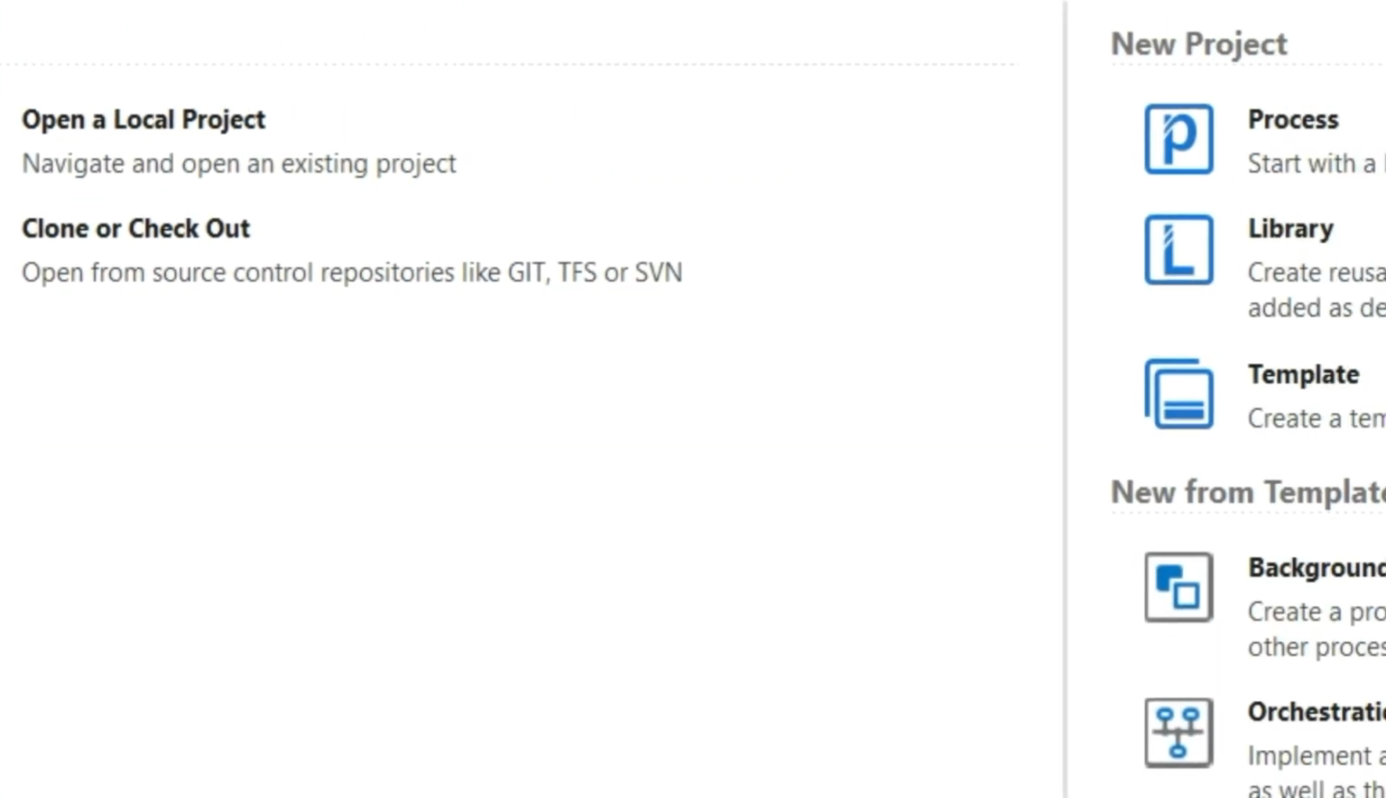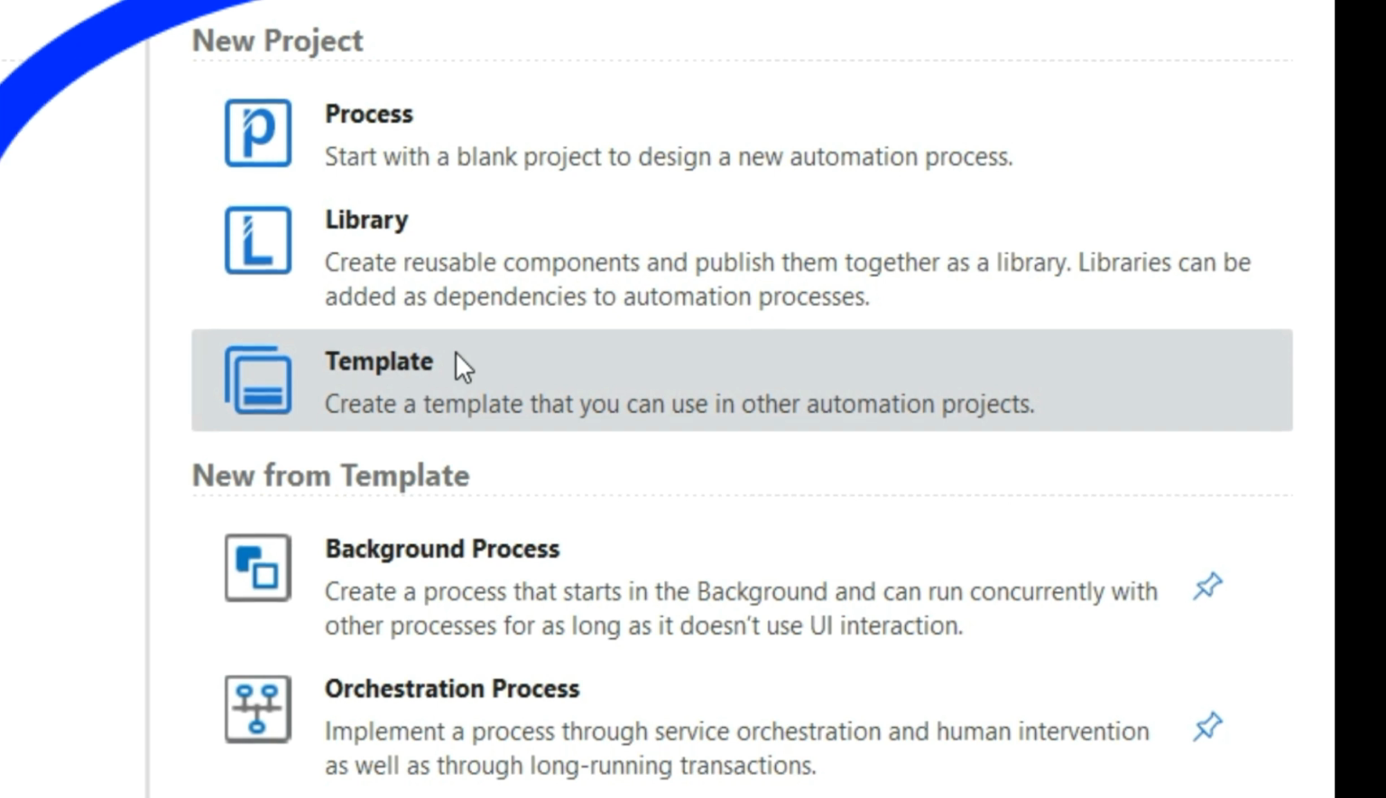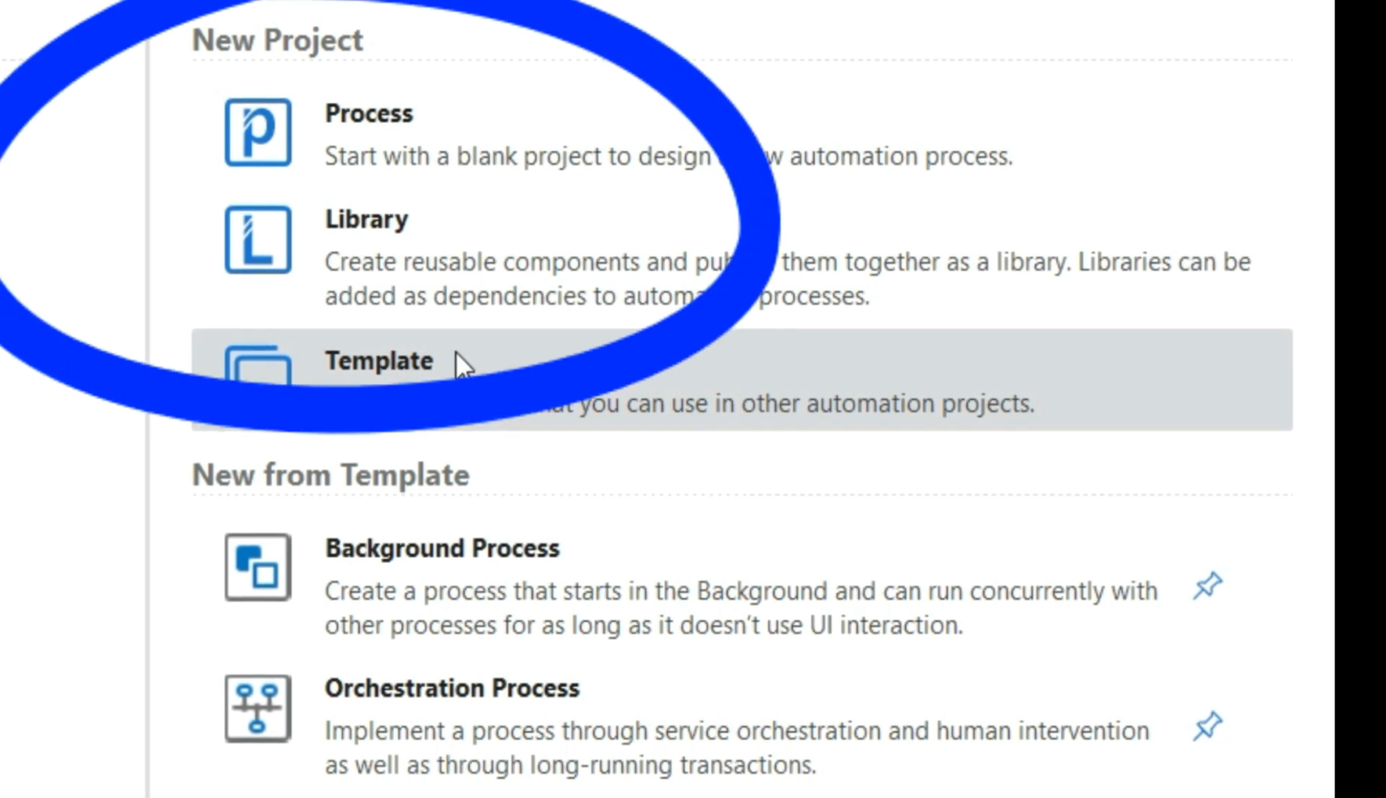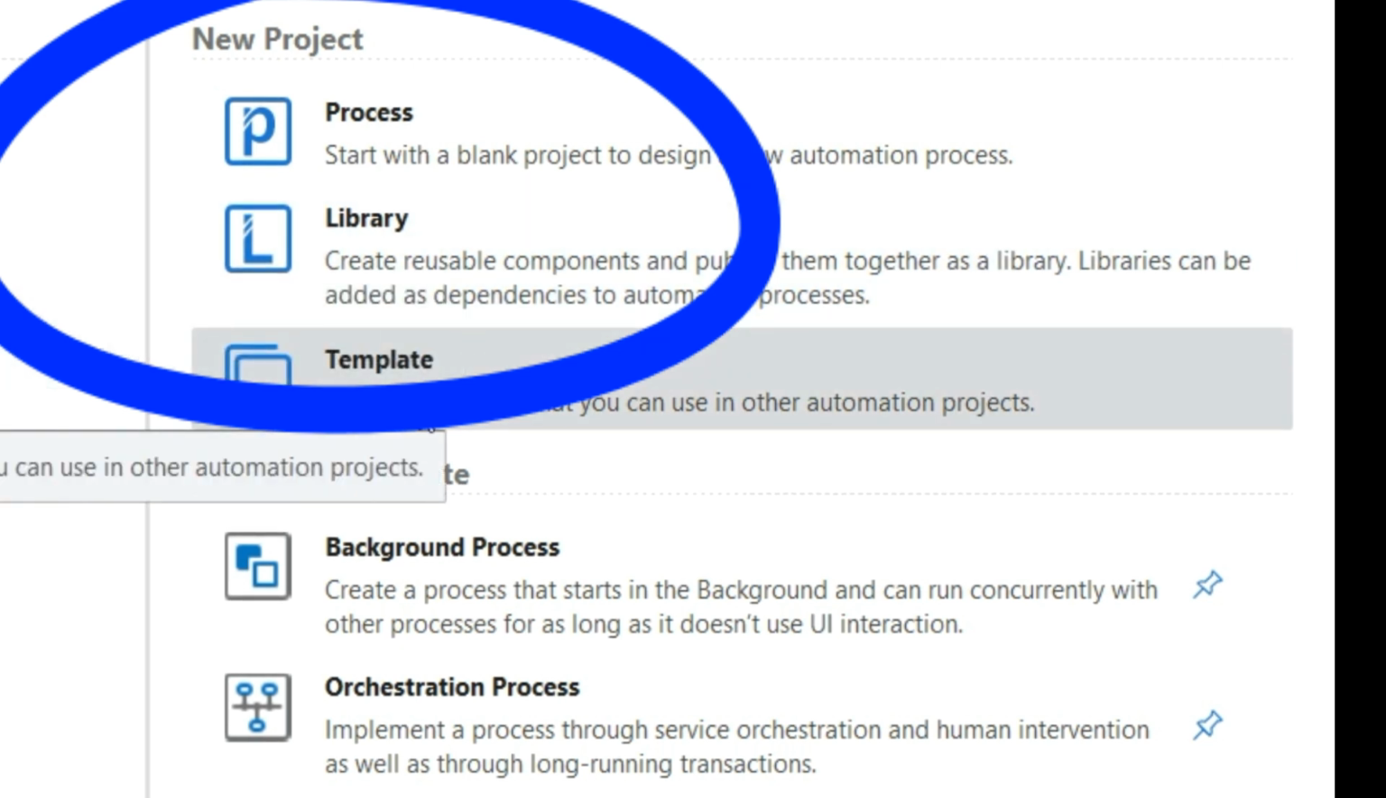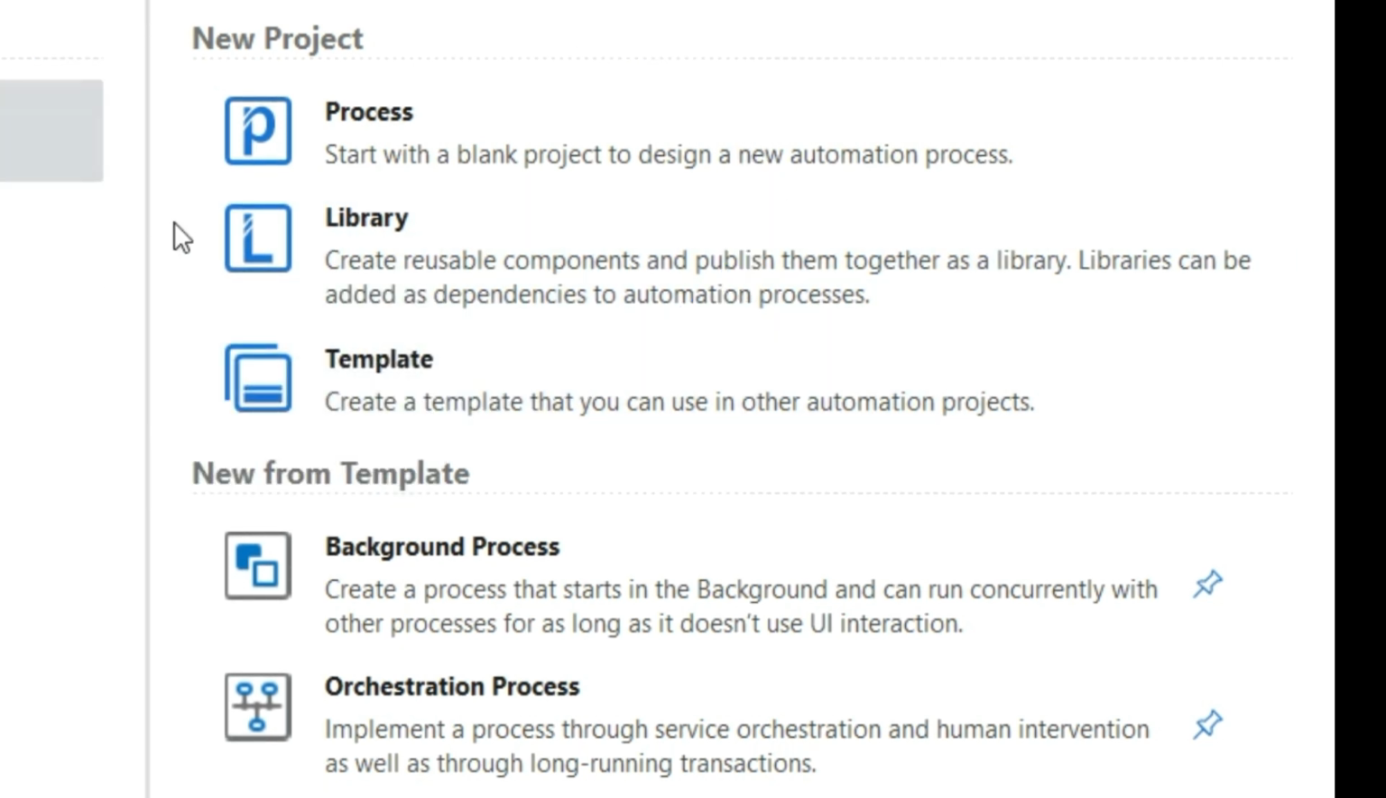At the right side you have various ways to create our script on the bot. This RPA script can be created as a process, as a library, or as a template. So this is what the very first screen is all about.